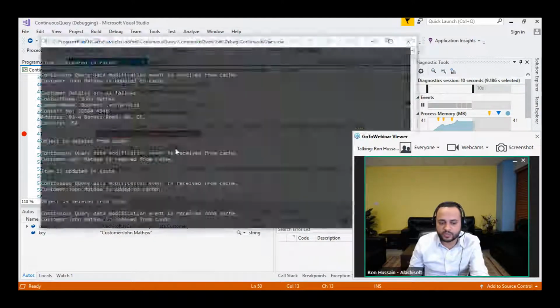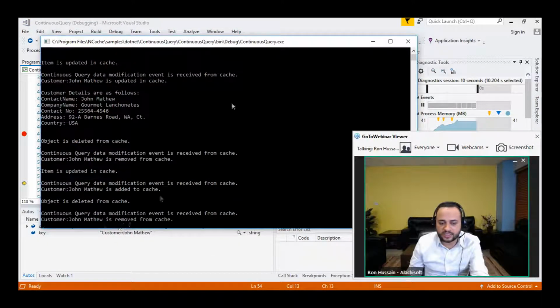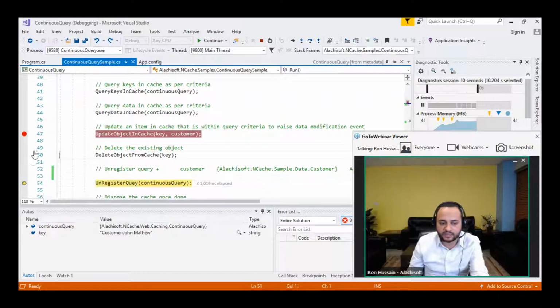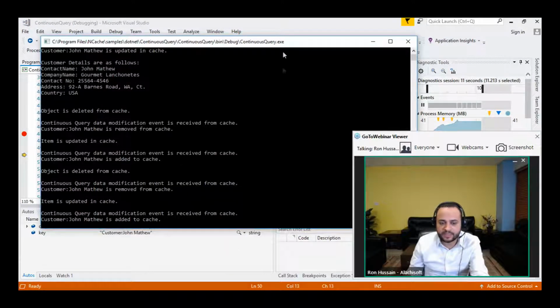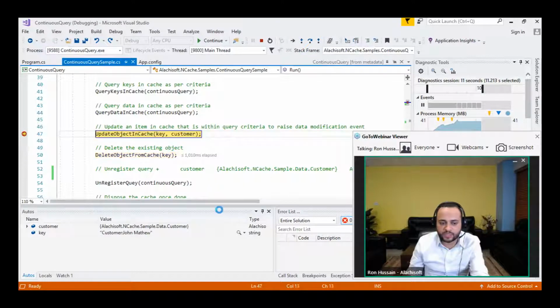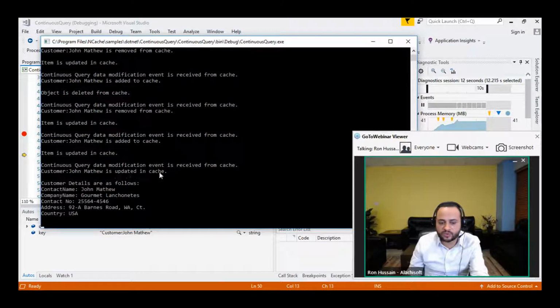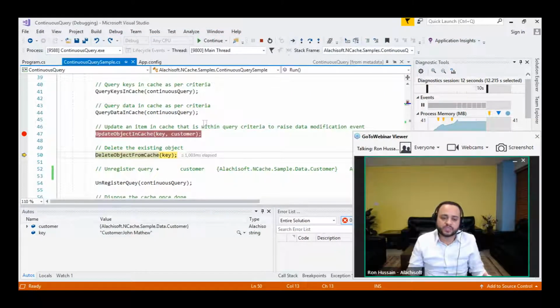I'll just remove it one more time so that you see the delete, and then I'll add it one last time so that you see the update as an add, right? And if I do an update one more time, it would this time be the update callback, right? There you go. Now you have updated in the cache. So that completes our continuous query execution.